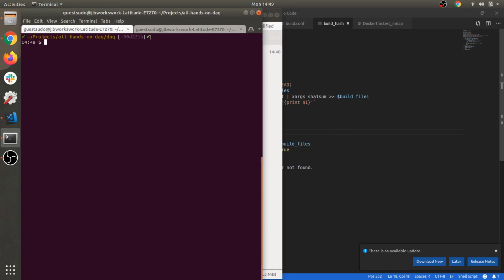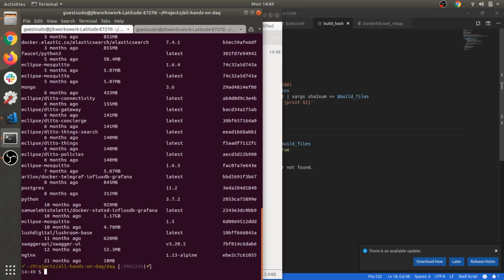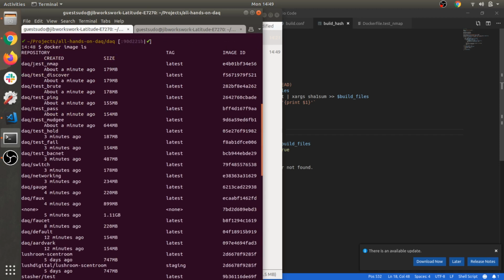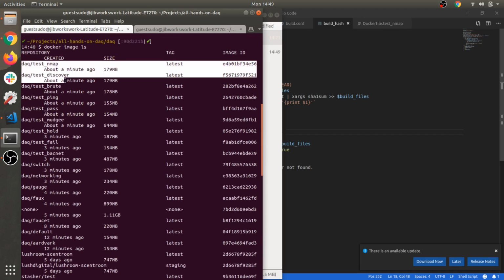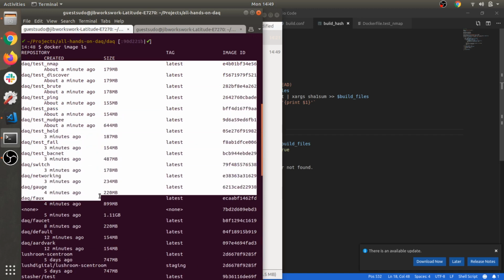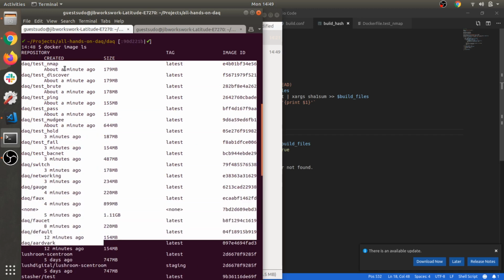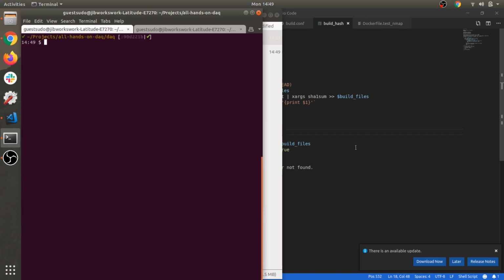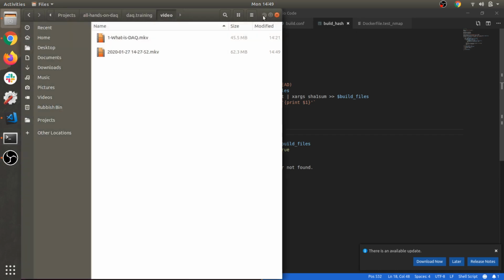Okay, so we've built it, and we can see that we've built things. If we type docker image ls, I've got a whole load of stuff to be fair, but we can see that all the ones that begin with daq were built about a minute ago, and these should be the sizes that you see of all your containers as well. If any of the sizes are 0 megabytes, then something's gone wrong. So look out for that.